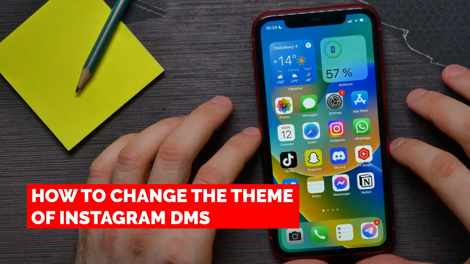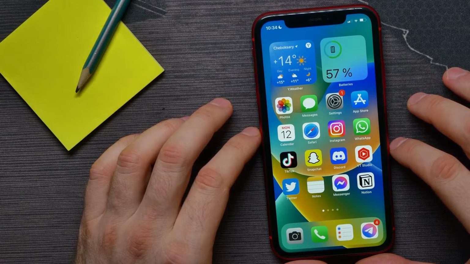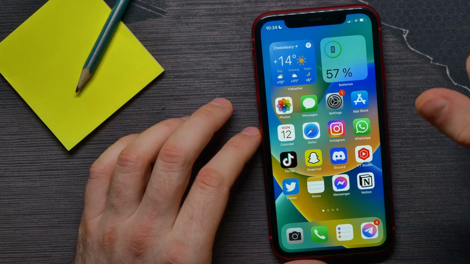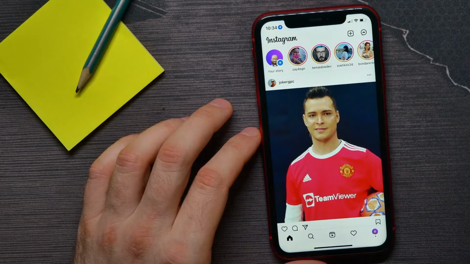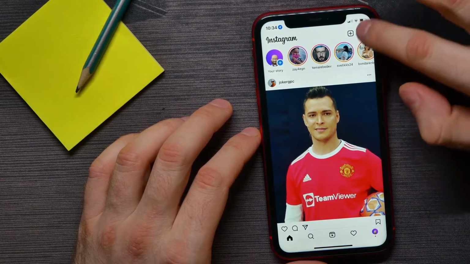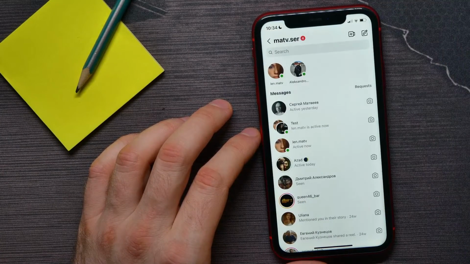In this video, I'm going to show you how to change the theme on Instagram DMs. That is quite simple and easy to do, so let's begin. First, open up the Instagram application and then right here at the top right corner, hit the DMs icon.